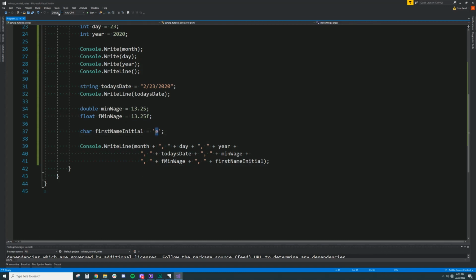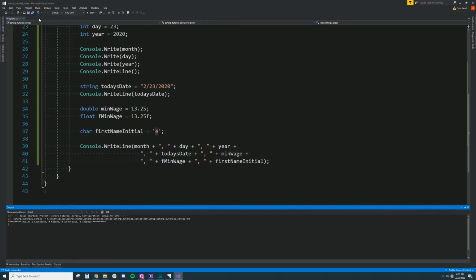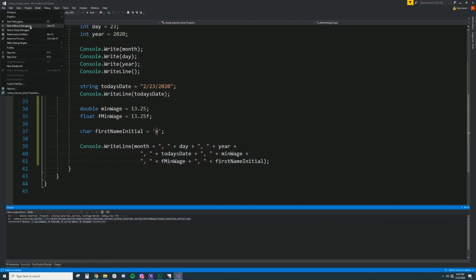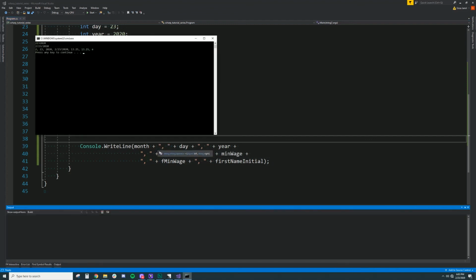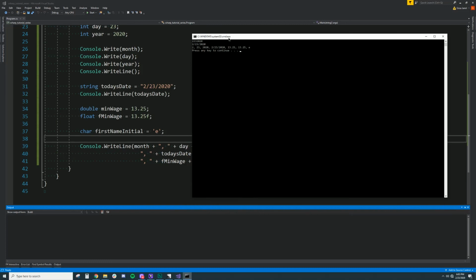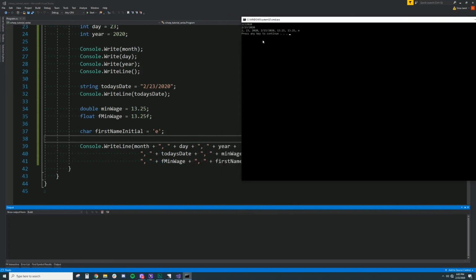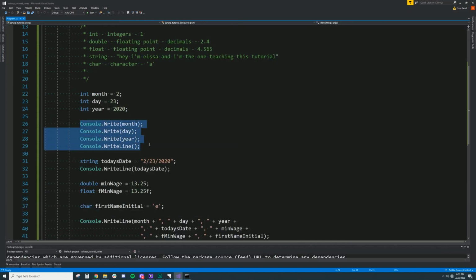So let's go ahead and build this. Okay, we have 1 success, no failures, and then let's go ahead and run it with a start without debugging. I'm going to use the shortcut Control F5, and what we can see here is this is our first series of console.writes, which we defined here.